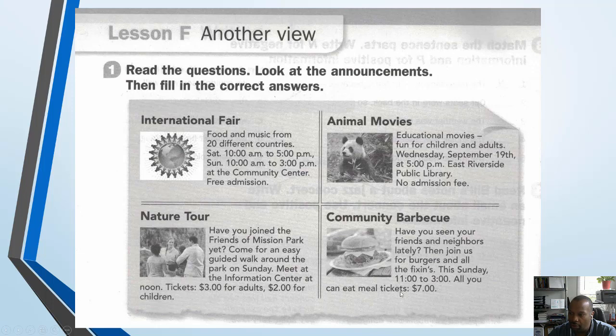All you can eat meal ticket is $7. Okay, for this one, the word fixins. We don't say this up north. I hear this a lot in the South, so I think it's a Southern term. I don't think I've ever heard it out in the West either. So I believe this is just a Southern term, and it just means all the sides that go along with the meal.